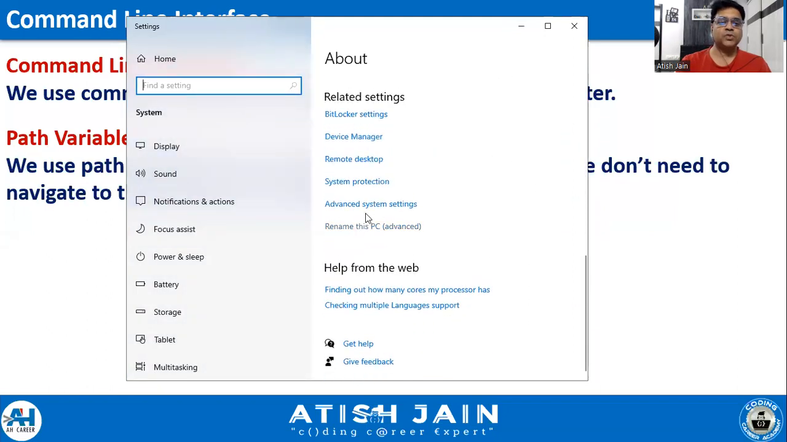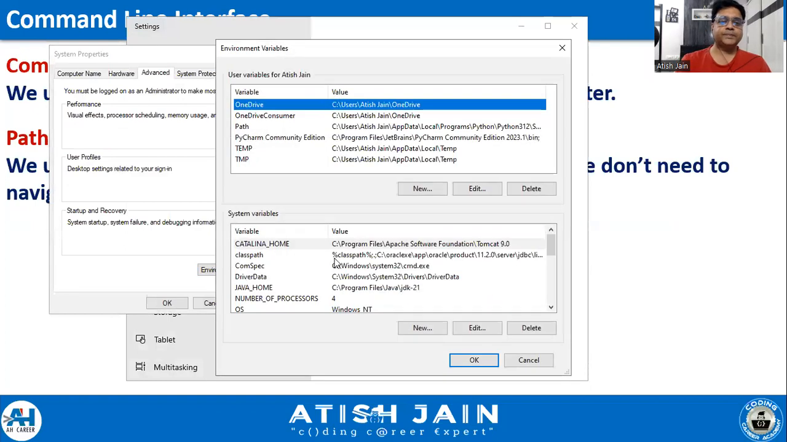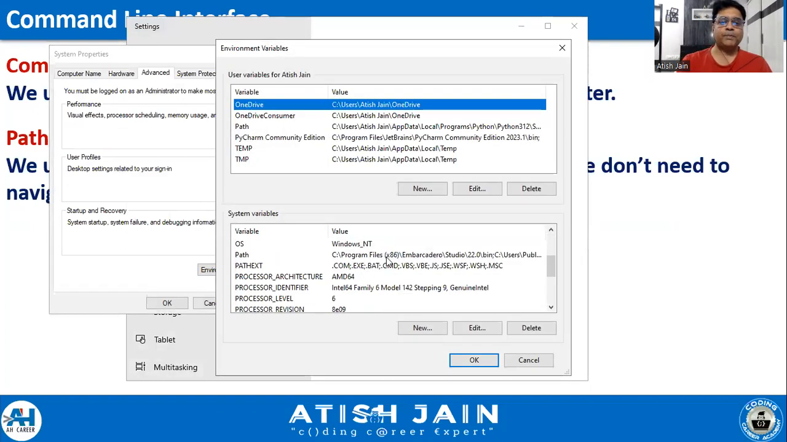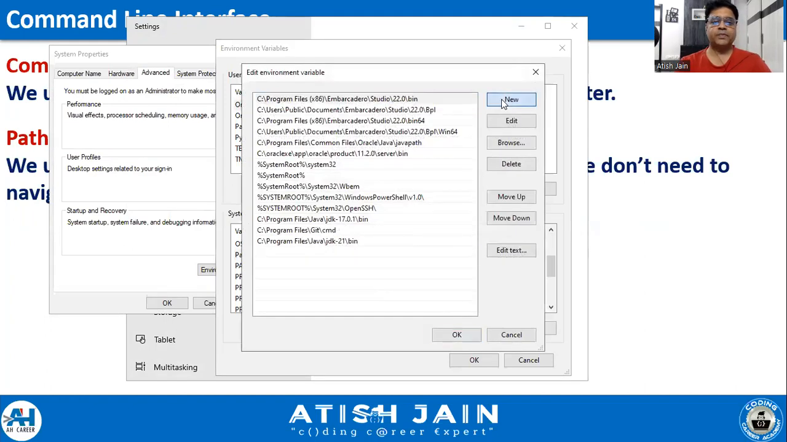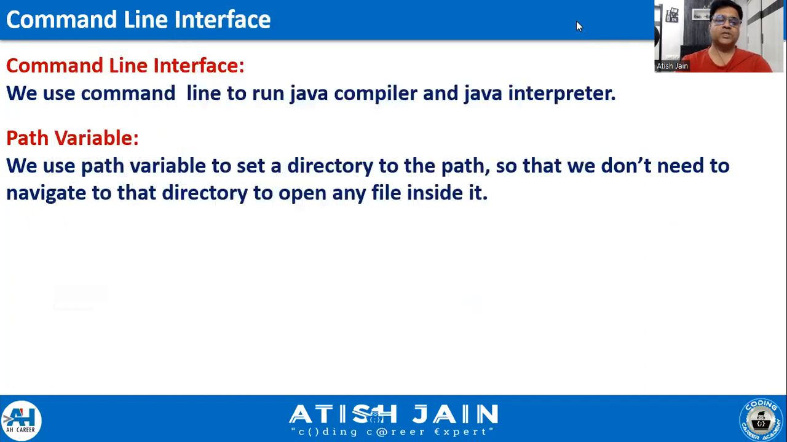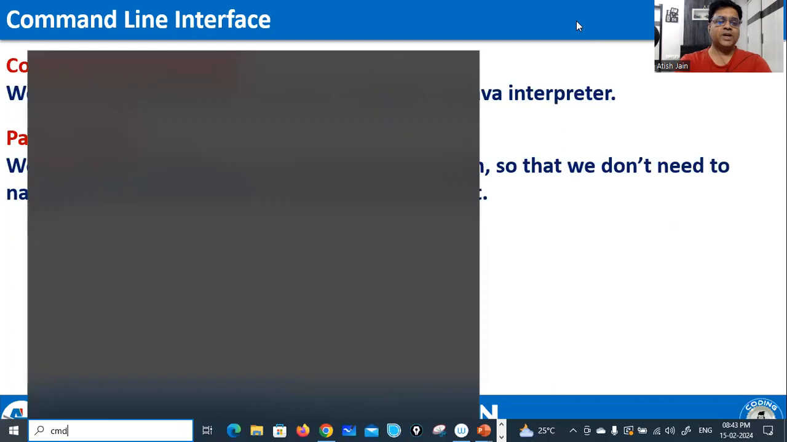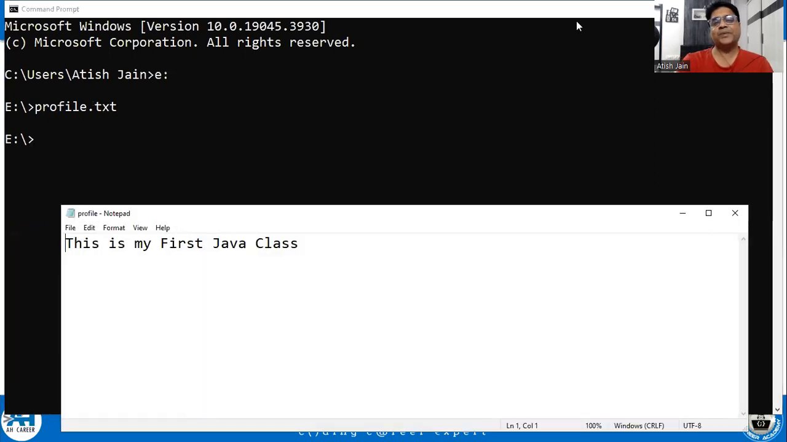So let me show you once again. Environment variables. Go to this path, and here you can say new C:\sample. And I'll say okay, okay, okay. I'll close this. Now you open command prompt. You go to E drive. Anywhere you go and you just type profile.txt, it will get opened.